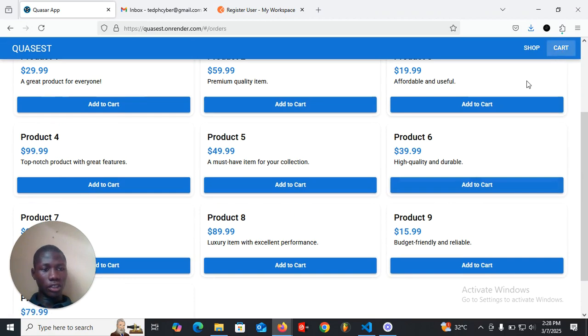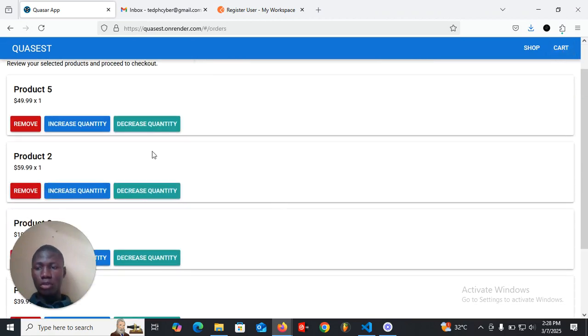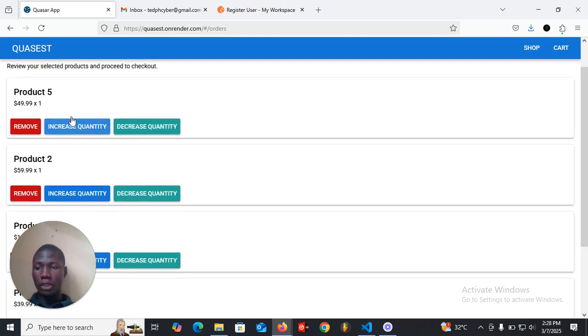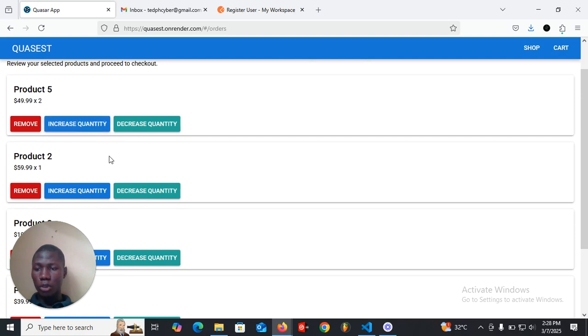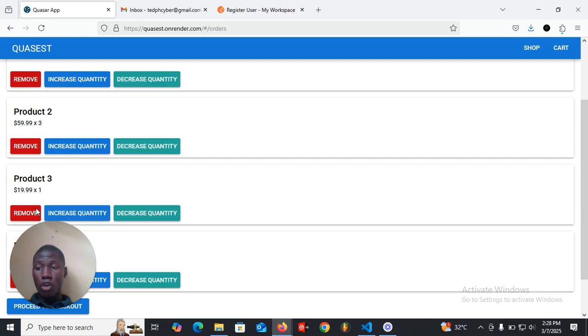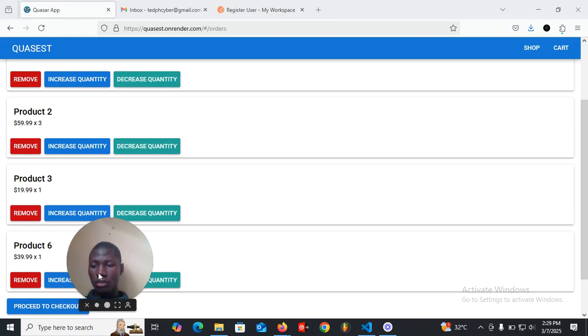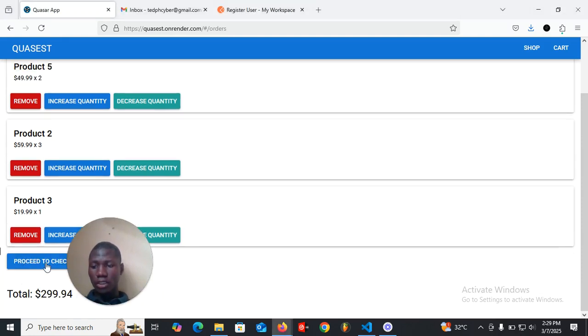Then go back to the cart page to confirm that we want them, and we can increase the quantity even from the cart page. See, I can increase product 5 to 2, increase product 2 to 3, or remove product 3 totally. Then we can also remove product 6.